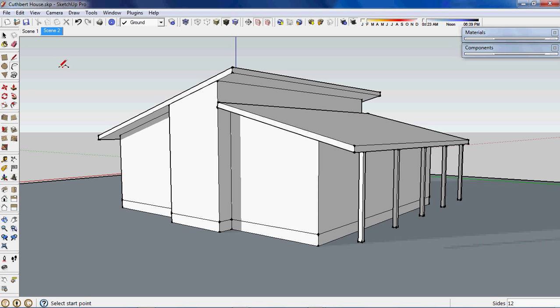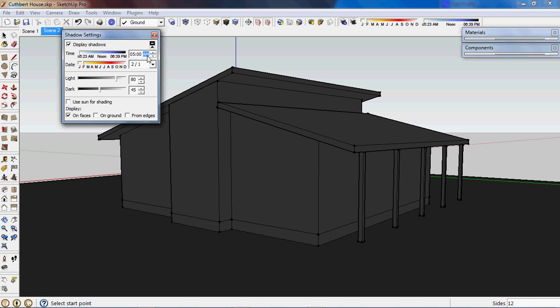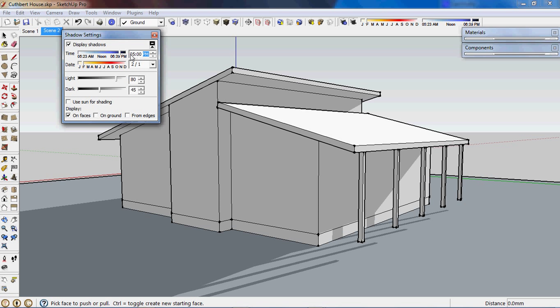So while Scene 2 is there, I can open up the shadow settings dialog box, and I can change the time of day here to something like, instead of being 6 AM, I'll change the time of day to 5 PM. So we'll go 05 and then just change that to P so it changes to PM. Okay, 05 PM, and then I can close my shadow casting dialog box again.